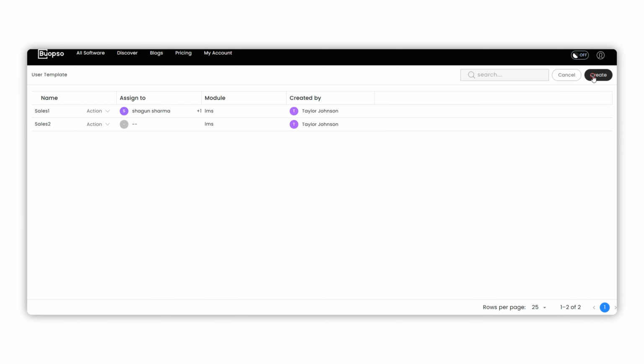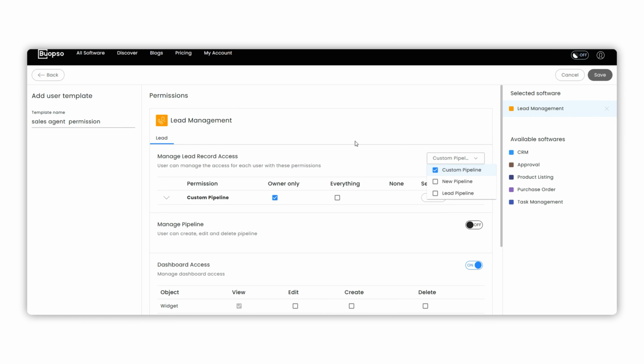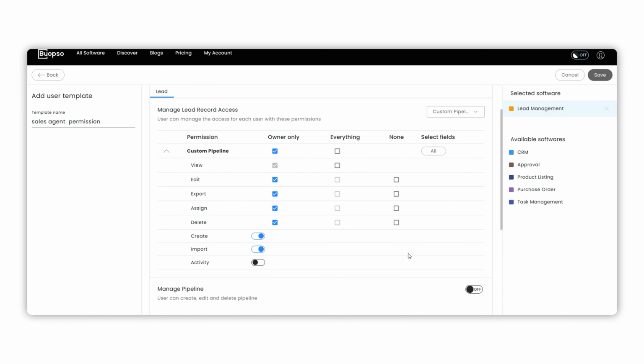Now let's go to the Create button to start creating a user template. For example, you can create a template named Sales Agent Permission. You can start with managing lead record access. By selecting the pipeline, you can manage the access to records of that pipeline. For example, you select the custom pipeline.